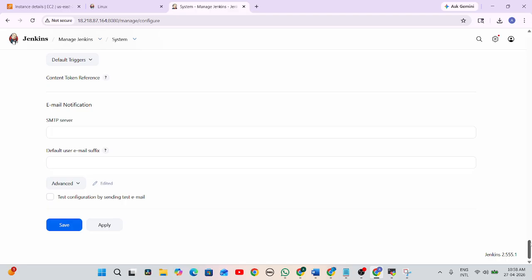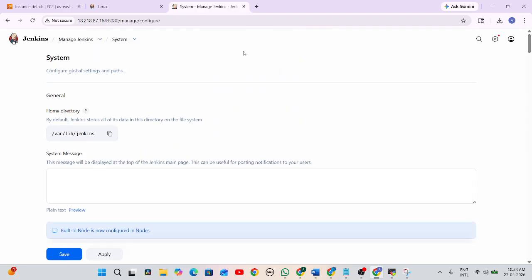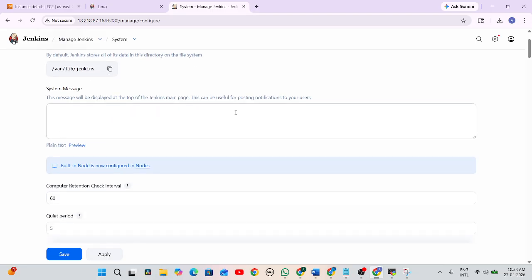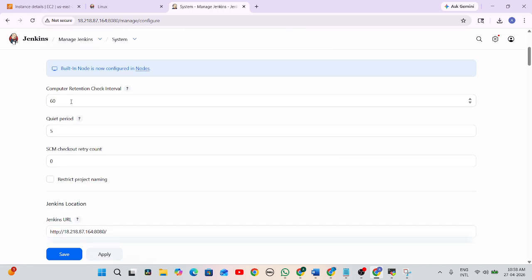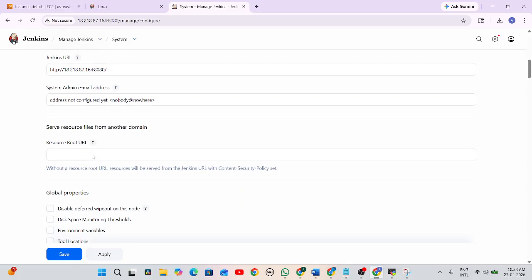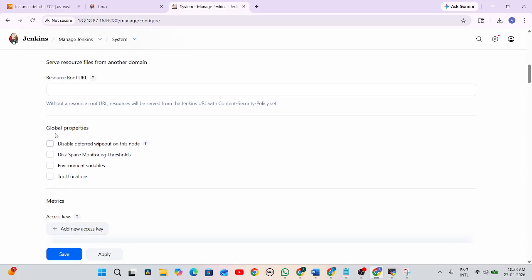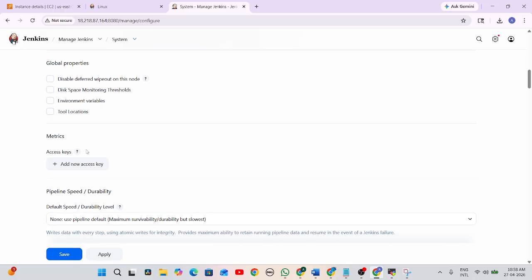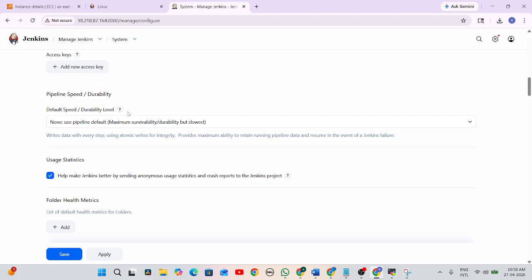We are not able to find any disk space configuration. Global settings. Jenkins fine. Path is fine. Nodes, okay. That is fine. URL. Global. Matrix. Pipeline.